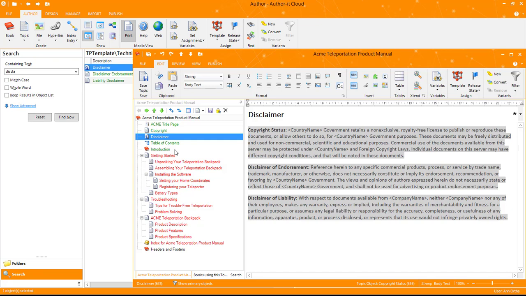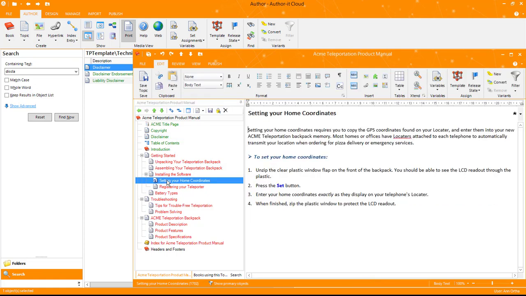So next we're going to take a look at even more granular reuse. We're going to take a look at using content, or using topics in this case, inside other topics. Sometimes this is also referred to as a conref. I've got a procedure over here which is talking about setting my home coordinates, and I've got a couple of steps that I like to reuse across procedures because they're common.